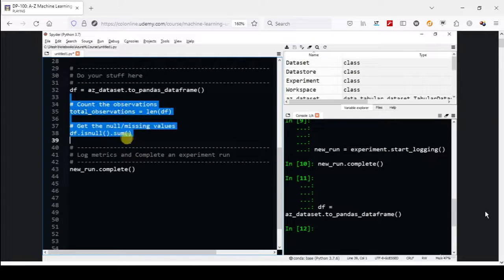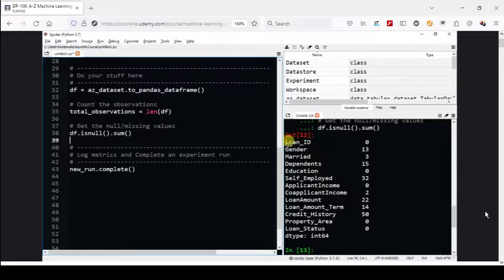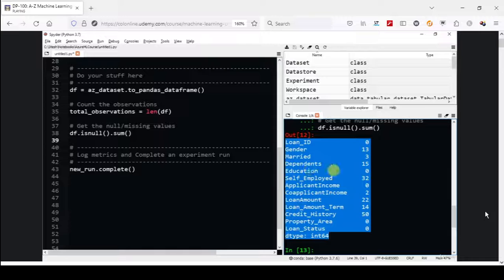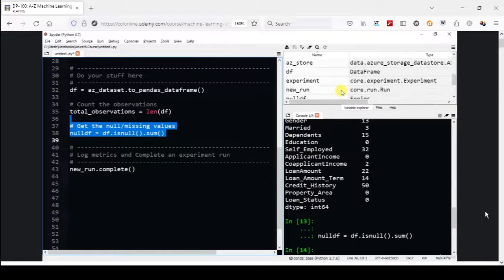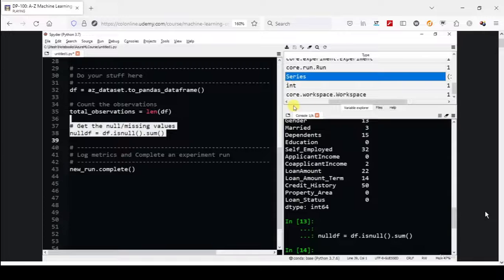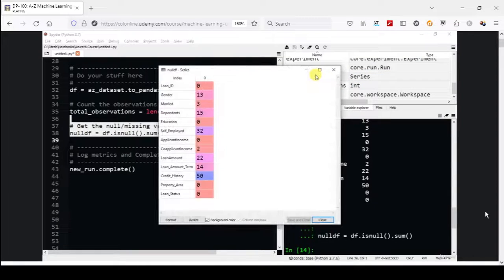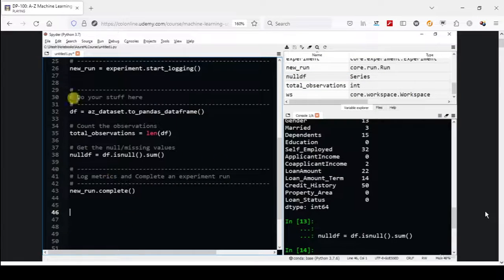So let me select and execute these lines. And there you go. We have a count of all the missing values of every column. But this is of no use because it is simply printing it on the console. So let's collect it in a variable as null_df equals this entire statement. Select and execute it, and you will see a pandas series created in your variable explorer. Open it, and the column names will be the index of it as well as the values. Great. So for now, let's say this run has just this much data processing.